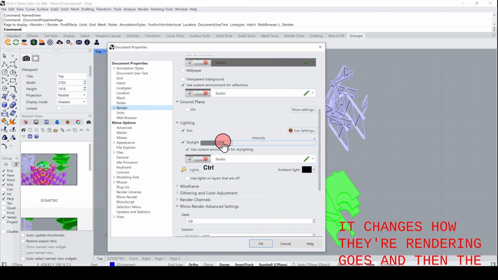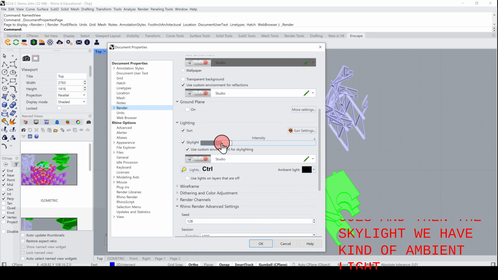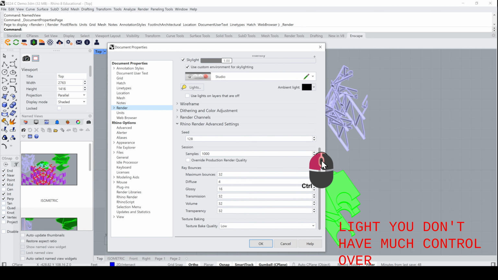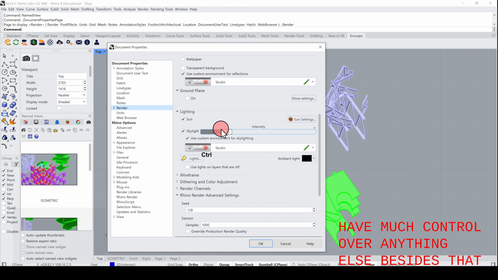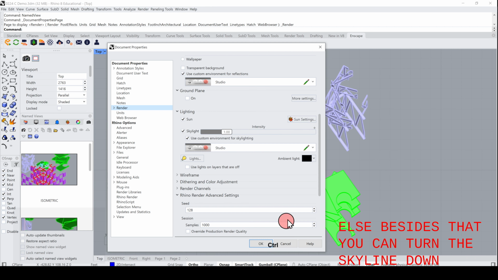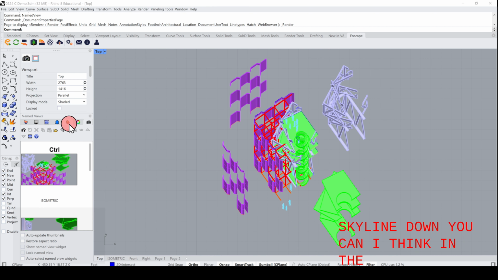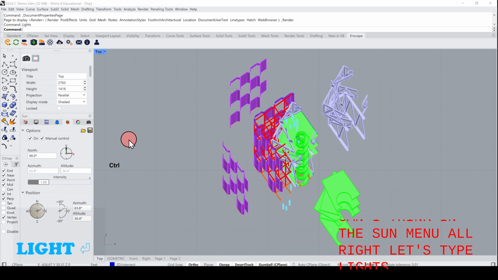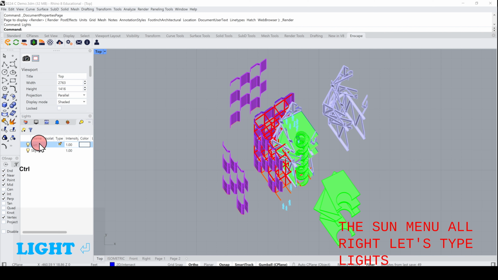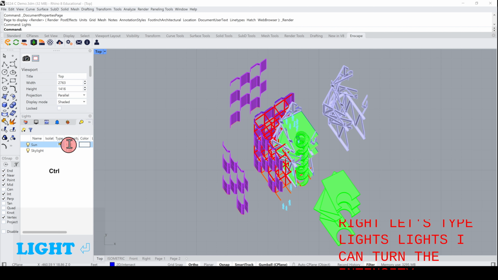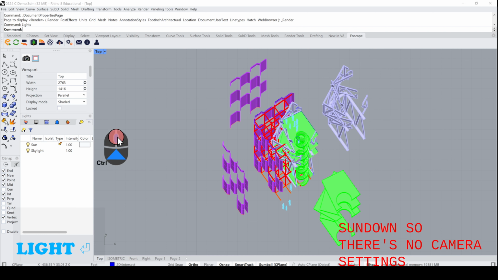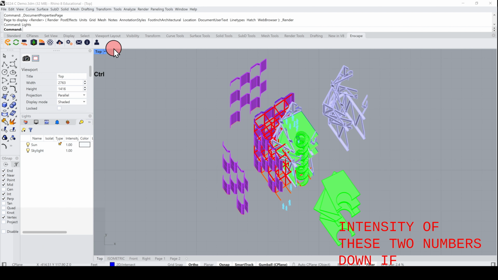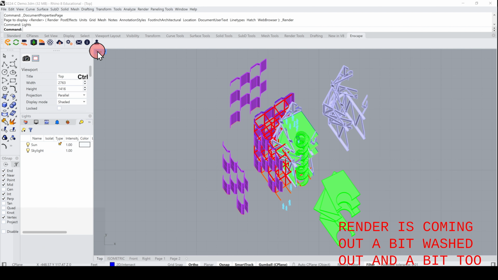And then the skylight, we have kind of ambient light or indirect light. You don't have much control over anything else besides that. You can turn the skylight down. You can, I think, in the sun menu, or let's type lights. If I type lights, I can turn the intensity of the sun down. So there's no camera settings within Rhino Render, but we can turn the intensity of these two numbers down if your render is coming out a bit washed out and a bit too bright, okay?